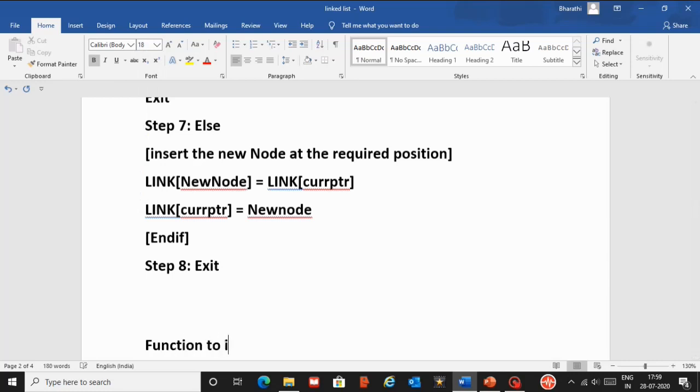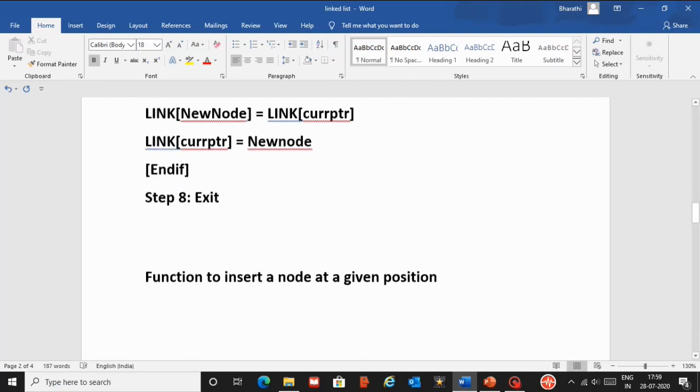Function to insert a node at a given position. So void, what is the function? It is not going to return any value. Please don't make the v capital. V should be in lowercase only. Void ins, let me name it as ins pos, that is insert position.